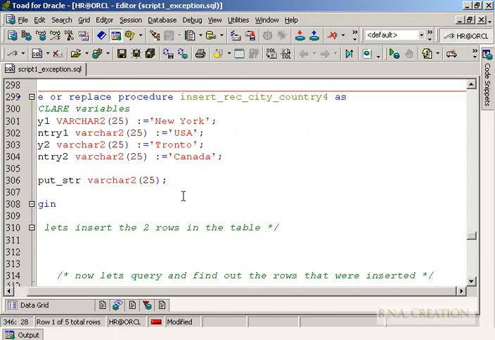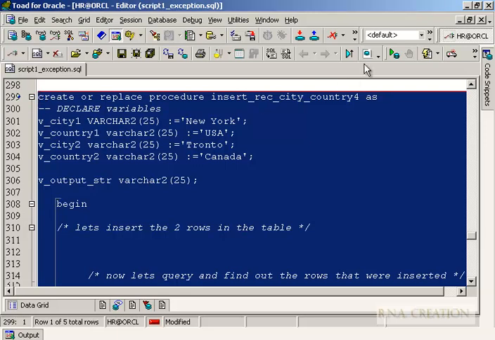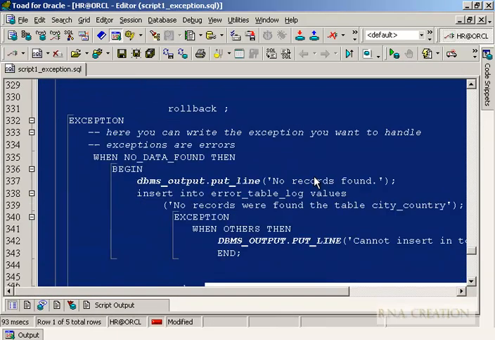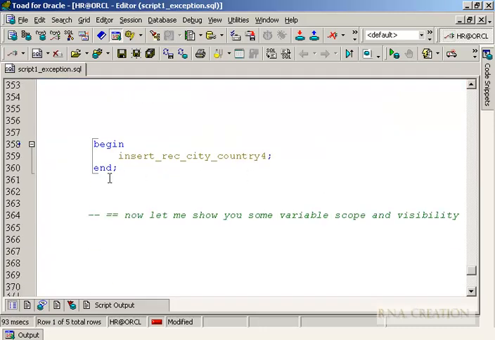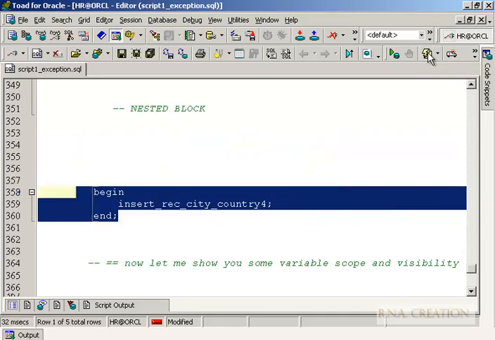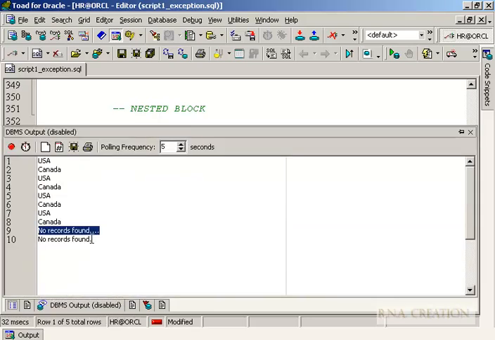Let's go and create this procedure and execute it, and let's run it, and we should get one error exactly as it was before. No records found.